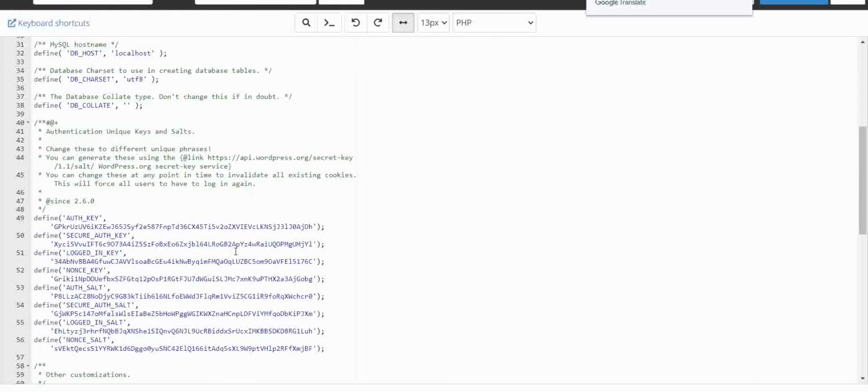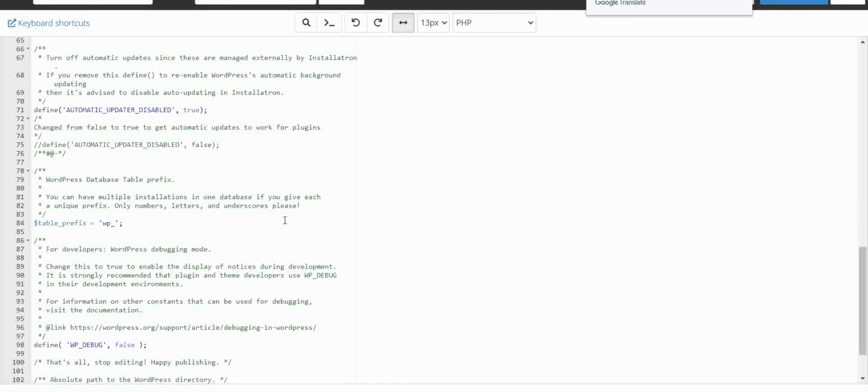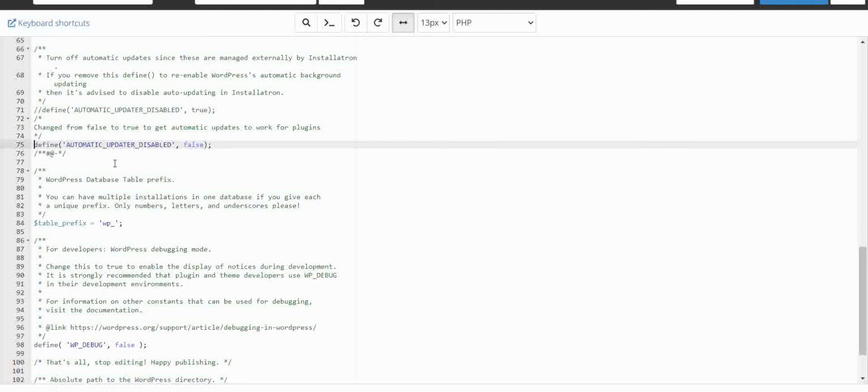I already made this change, so you're going to see my little changes here. So I just commented out this line right here. Define automatic updates. Right now it's set to true. You want that actually to be disabled, so you want it to be set to false. And I add a little comment here for myself to know why I made this change. Go ahead and save the changes. Boom, so changes have been made.